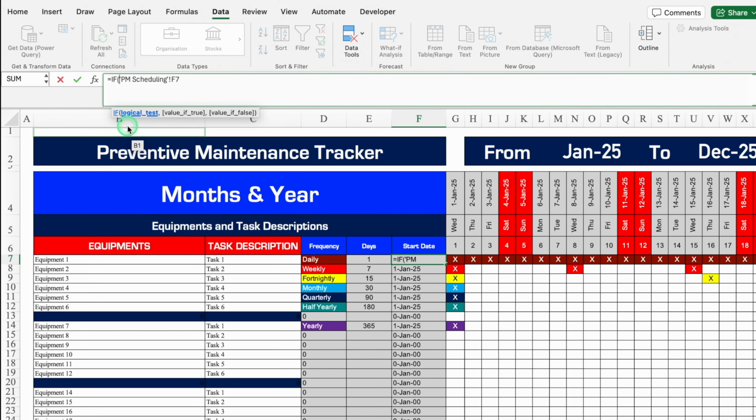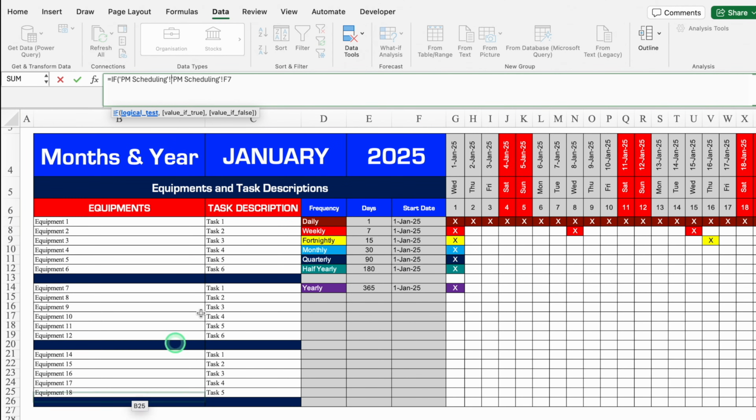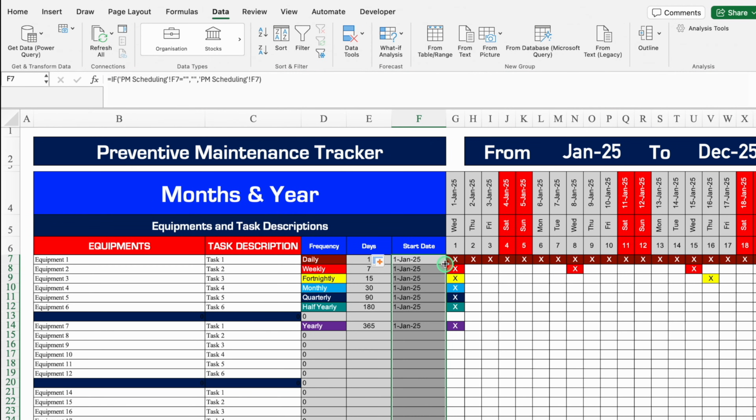If bracket open. We'll go to PM schedule and we'll click on first start date is equal to blank. For blank I'll insert double inverted commas twice. Comma. If this is blank, in return I want blank. So I'll put double inverted commas twice once again. Comma. We'll come to the end. We'll close the bracket and we'll hit enter. Now we will drag this down.